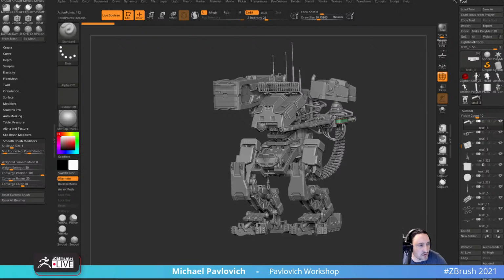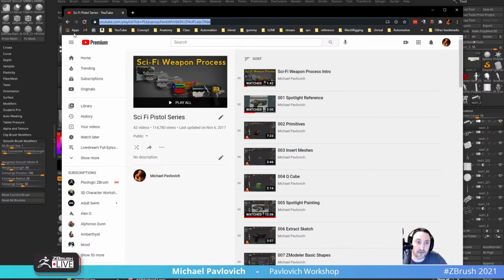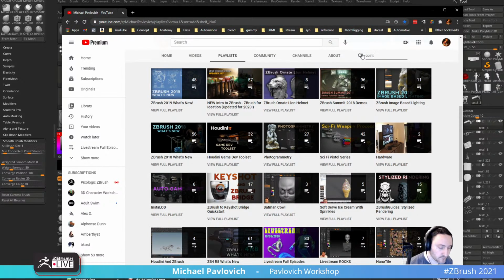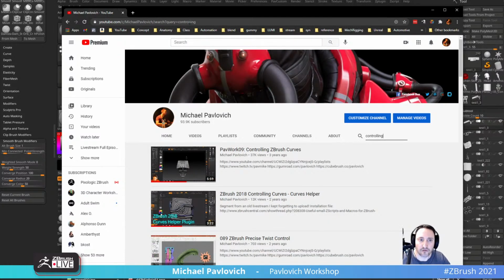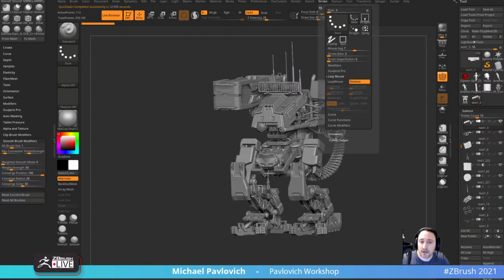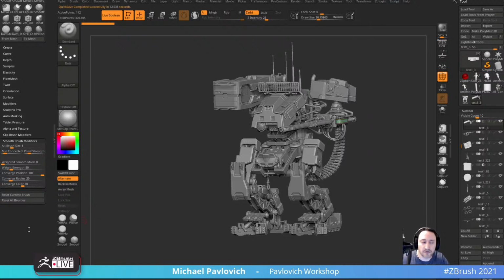IMM brush flow, a design of a masked area. There is now a, what is it called? Let me see. Just go in here to controlling curves. There's a bunch of different methods in here, as well as the new stroke curves helper. You can use that.